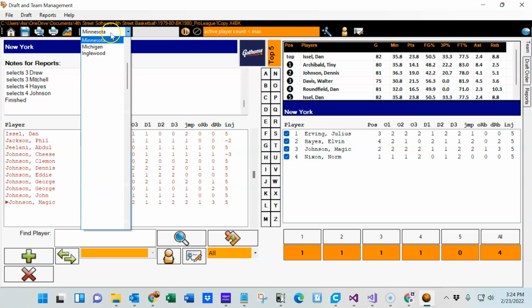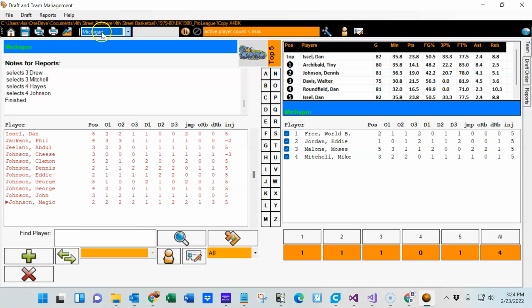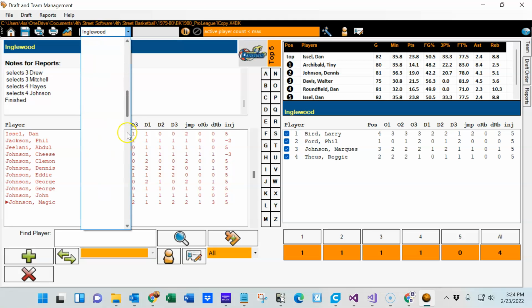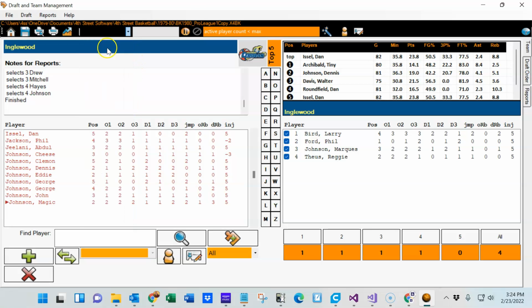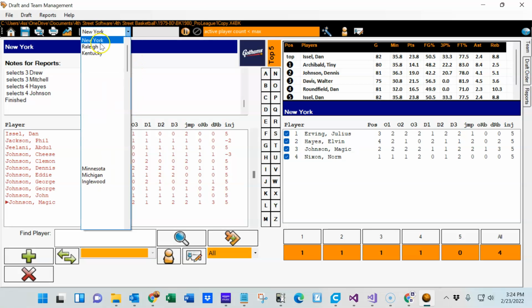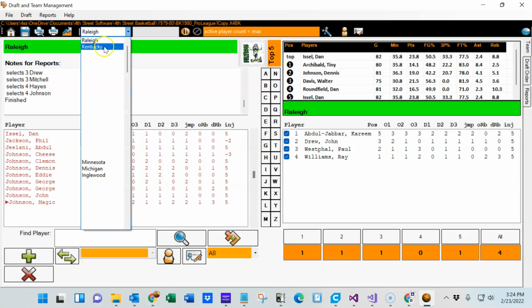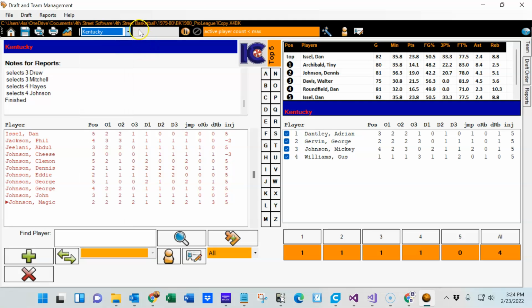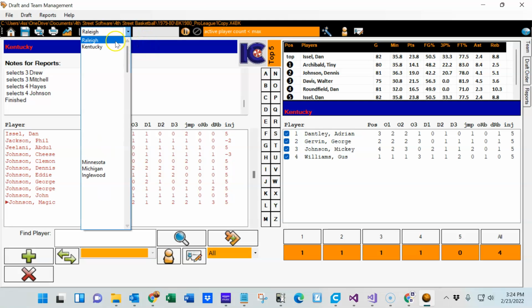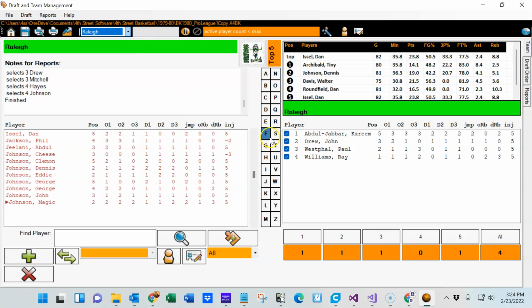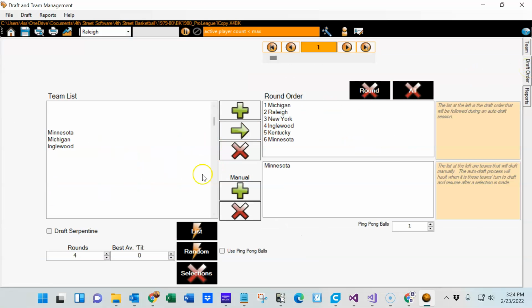Alright, so all 6 teams now have 4 players. Theoretically, they have pretty comparable rosters as far as talent levels are concerned. And you're well on your way. Okay, now I've only added 4 players to each team, so obviously we need a few more than that in order to get this going.